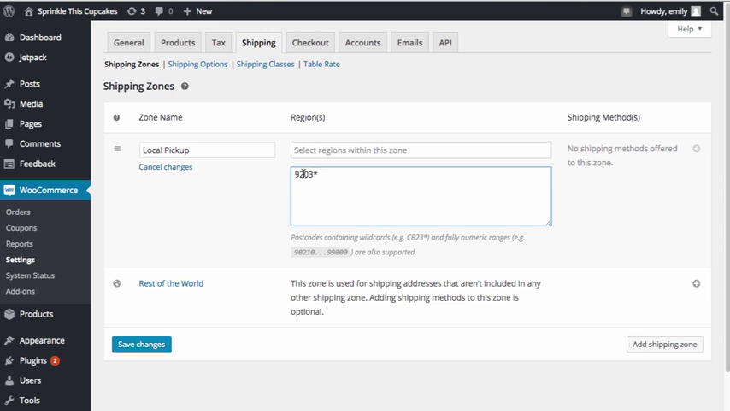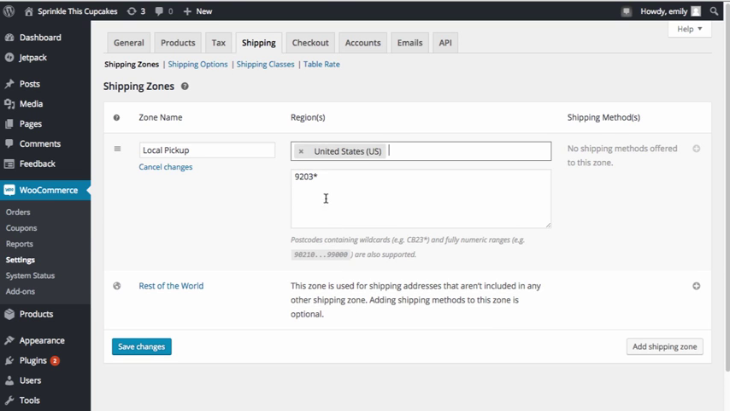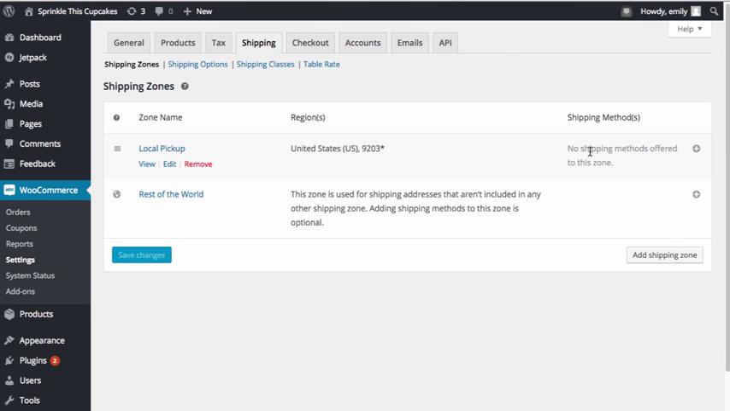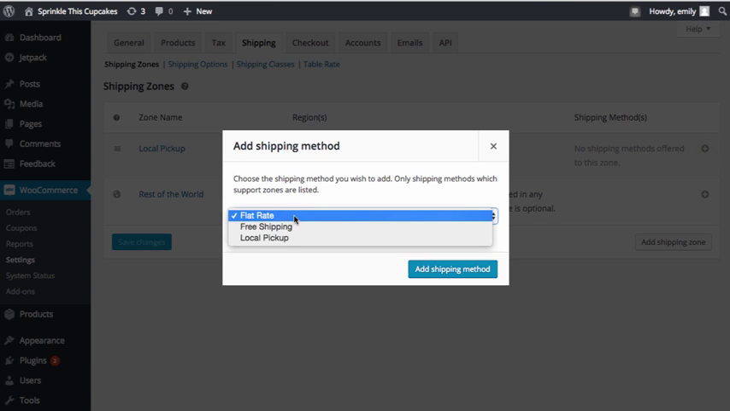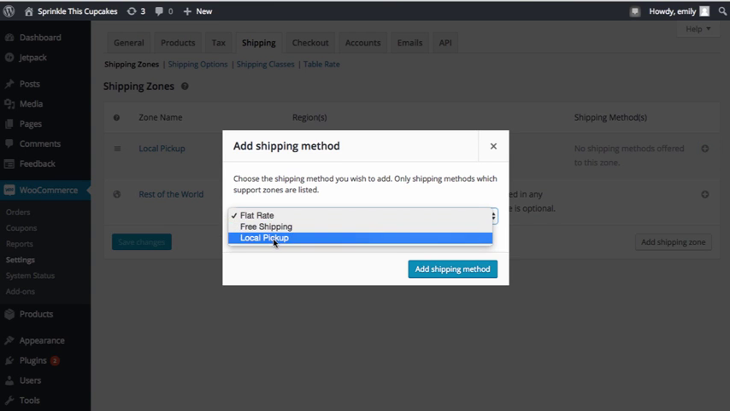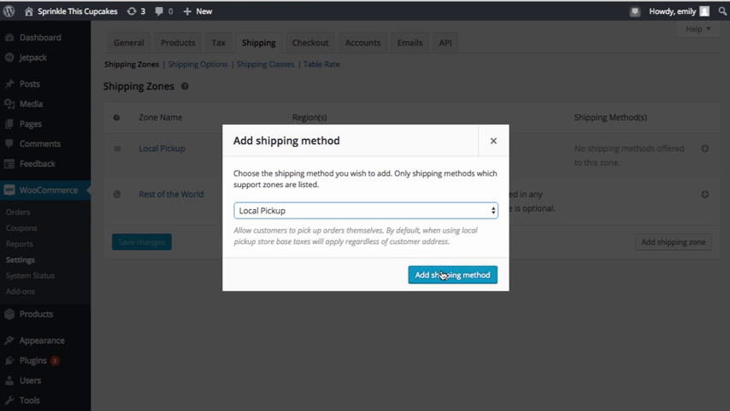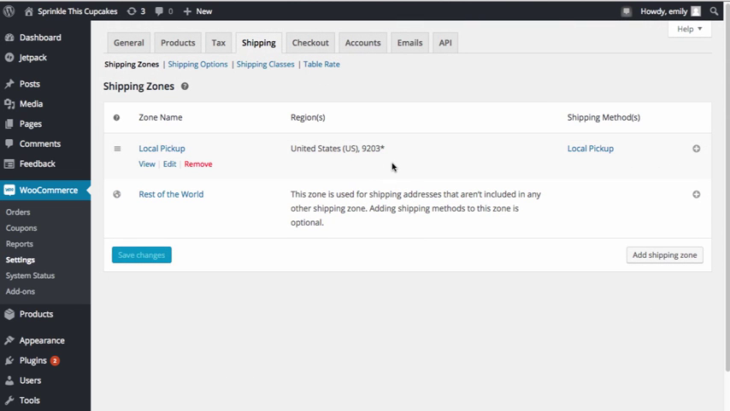So I'm just going to set it to 9203 asterisk, which will get 92037, 38, 36, whatever. And we're going to go ahead and specify that this is in the United States. We'll save our changes. And then I'm going to add a shipping method for this. The shipping method is going to be local pickup. So I'll allow customers to come by and pick up, and of course I'm not going to charge them anything to do that. We'll go ahead and ensure that our changes have been saved.